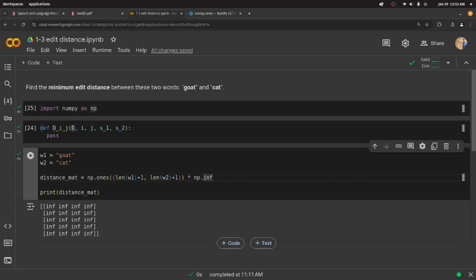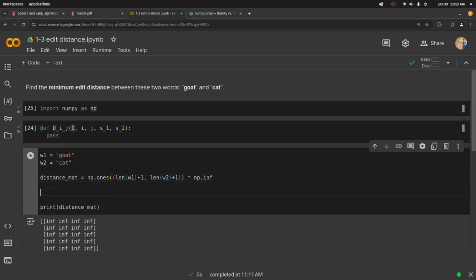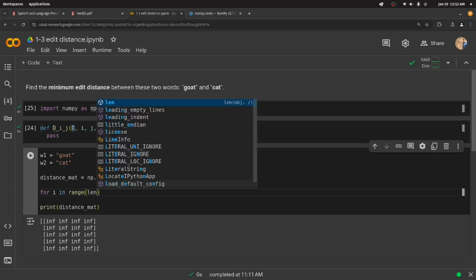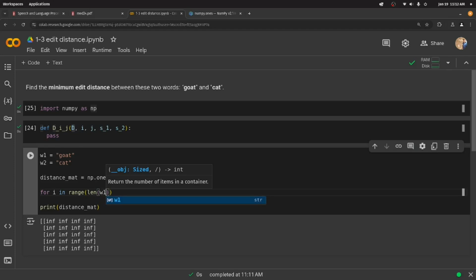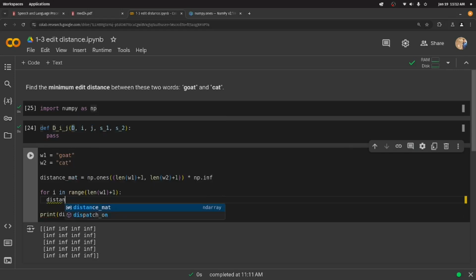All right, so let's fill in our default values, our i0 and 0j values. So for i in range, len w1 plus 1, I can say that distance_mat of i0 is equal to i. And let's give that a run. Okay, cool.